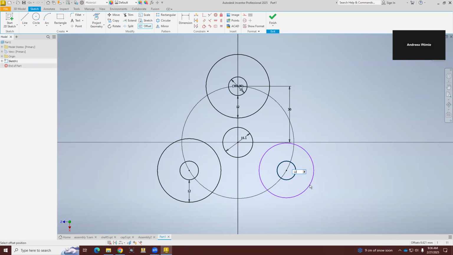Now, I'm just thinking about it now. Maybe I should have done this offset before rotating. So then if I wanted to change something, I only had to change it in one place and not in 3 places. See, so these are all things that you want to think about as you're doing it.